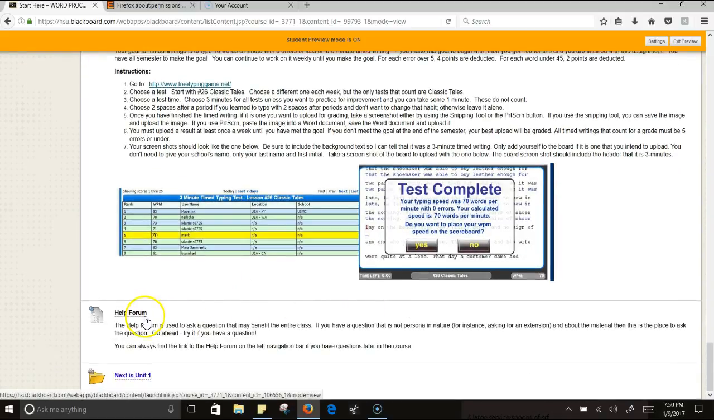There's also a help forum, a discussion board, so if you have a question, you're welcome to ask the question there. You do not have to email me every question that you have. If it's going to benefit everyone, then ask it in the help forum. If it's personal about how you did on an assignment, or about your specific grade or needing an extension, then you can email me.